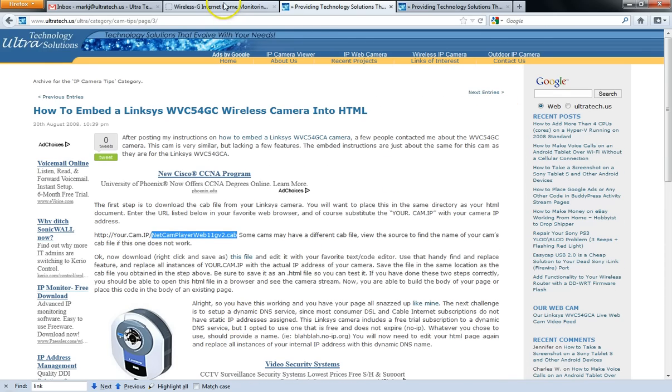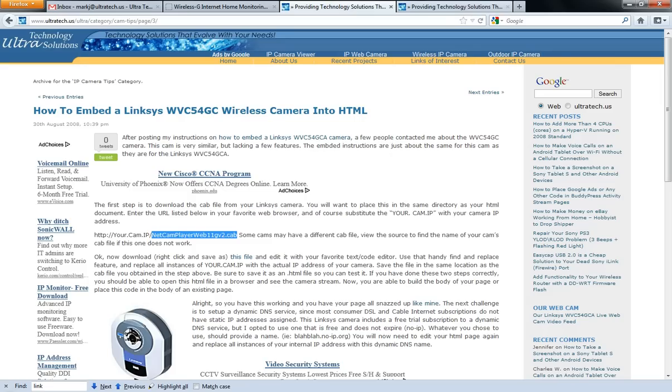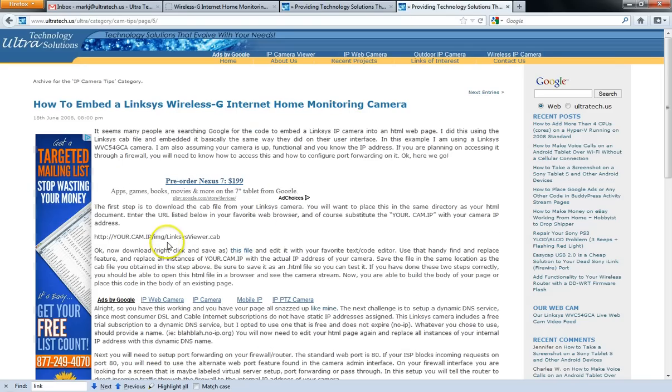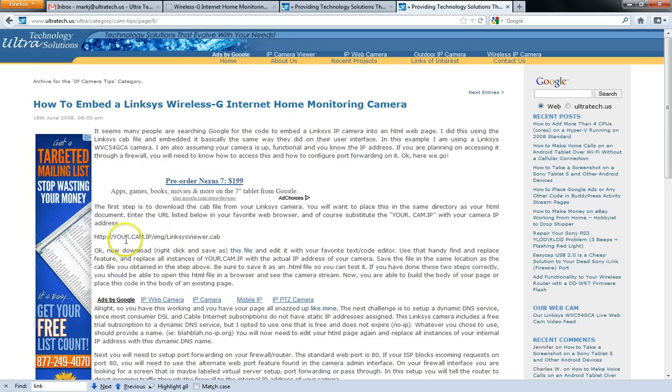All right, so I'll run through the WVC54GCA. Now, this one has changed apparently with maybe different revisions or possibly firmware updates. Even mine has changed. It still works, but I've never updated the cab file, but the cab file name has changed. Originally, it was just LinksysViewer.cab. And I tried to follow my own instructions, your cam IP slash IMG, and then LinksysViewer.cab, and lo and behold, it didn't work.